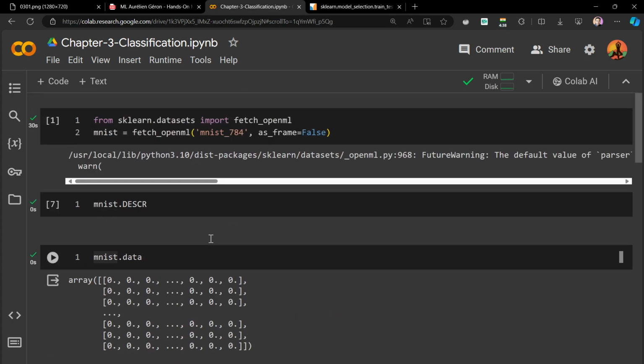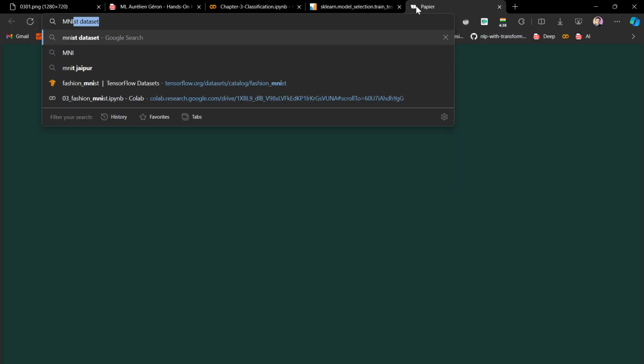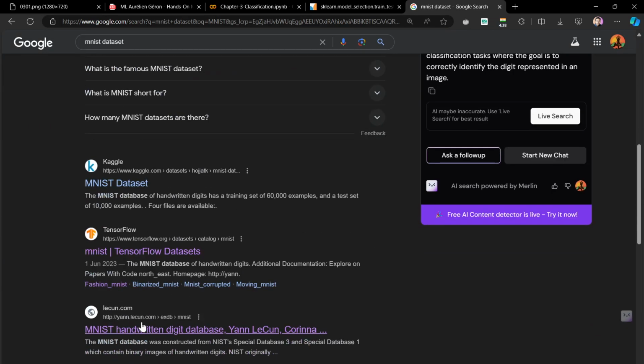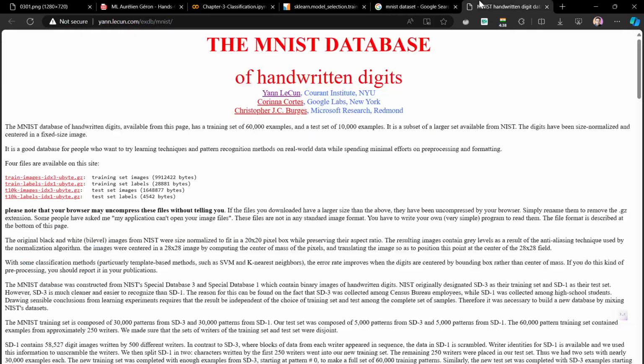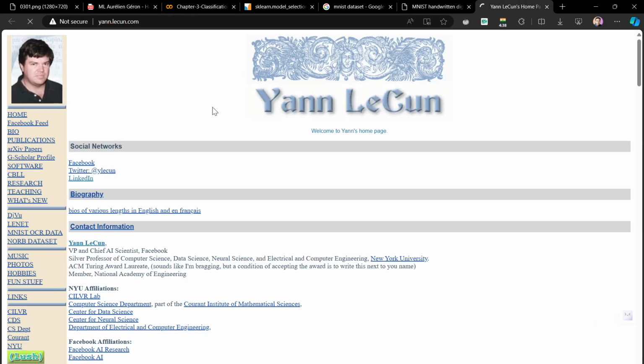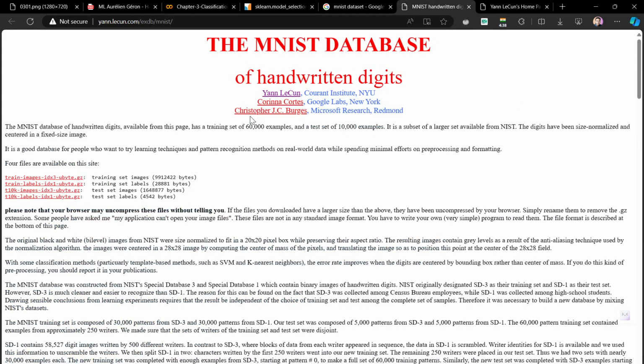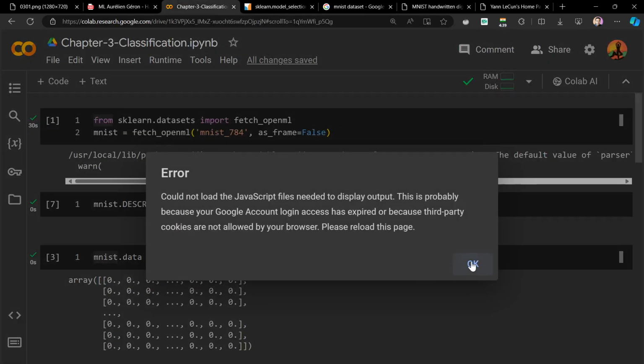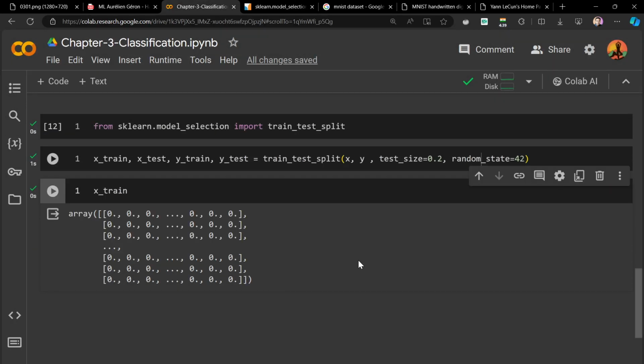So this was the very quick thing about the MNIST dataset. You can read more about it. Here you can see Yann LeCun, a person who has worked a lot on making this dataset. So you can go through it and it will be amazing.